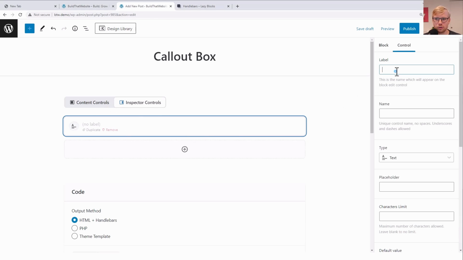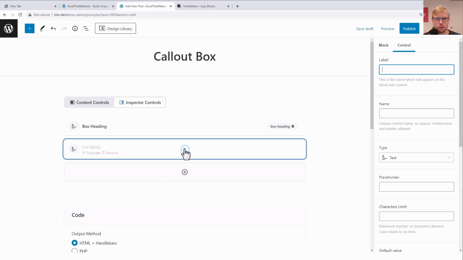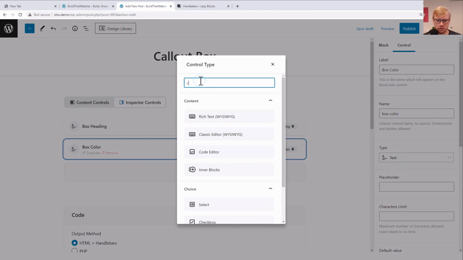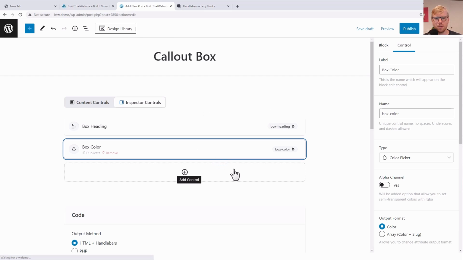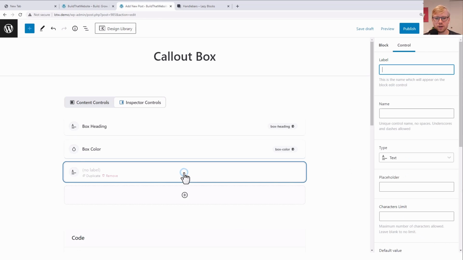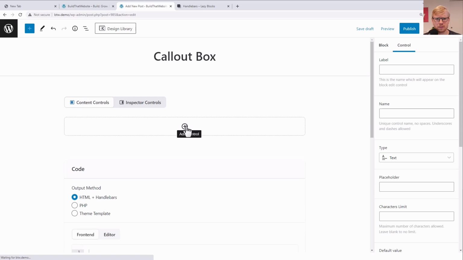Okay, so for the inspector controls, let's give the box a heading. So we'll say box heading. We'll give it a character limit of, just guessing here, 60 characters. We're going to add another control. We'll make it the box color. This will be a color picker again. And we're going to use this in conjunction with CSS variables to style multiple elements using just one line of CSS. And then we're going to add an inner content block. And I believe this will be, let's see.